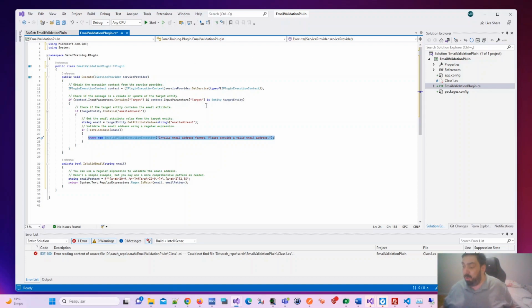Okay, so this is the code. This is ready. So we have the context. In the context, we have the target. The target has the fields like email address, and the email address has a value, and the value is validated. Okay, so this is concluded.